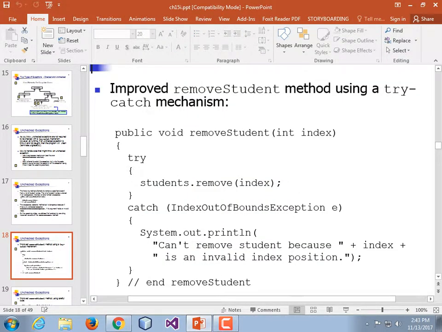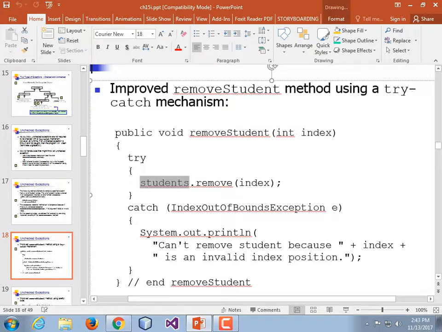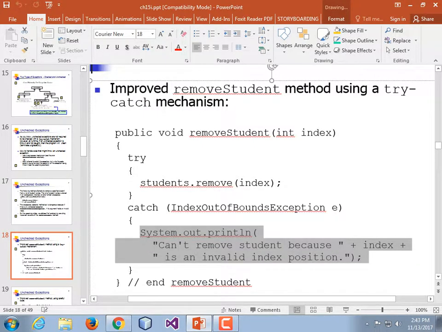So a remove student function where you have an instance variable called students. You write something called remove student, you pass it an index number, you remove that, but if there's an error, then we print out the error. Can't remove student because it's an invalid index position. We could write that code, but you already have the idea, right? Just from me saying that.